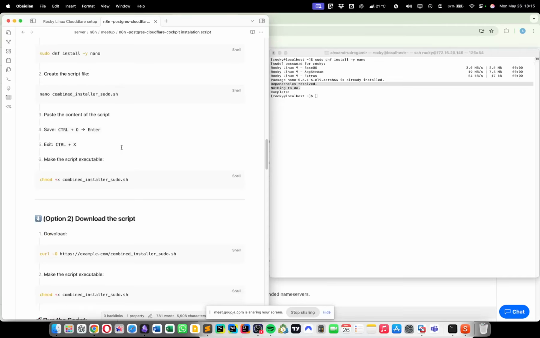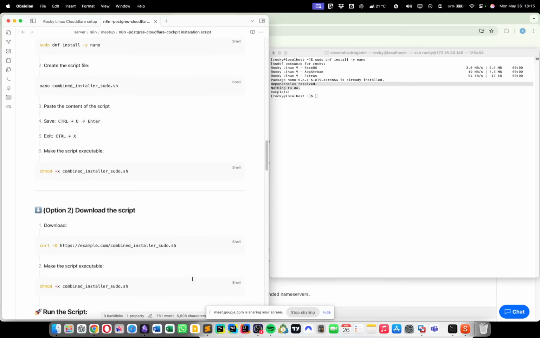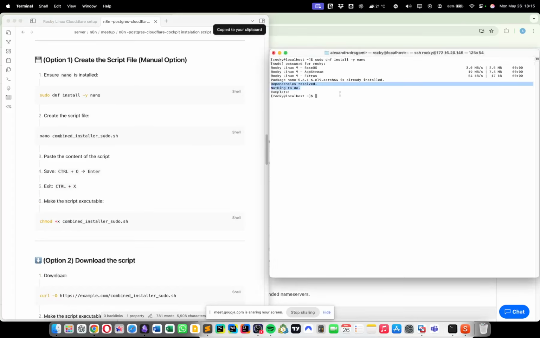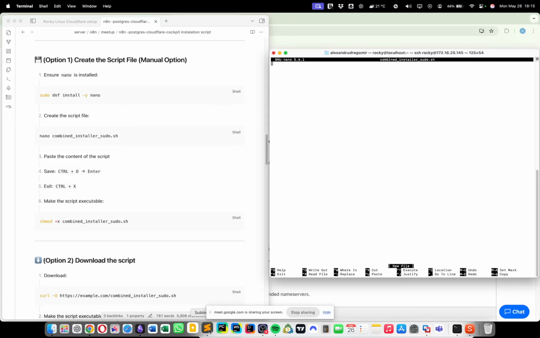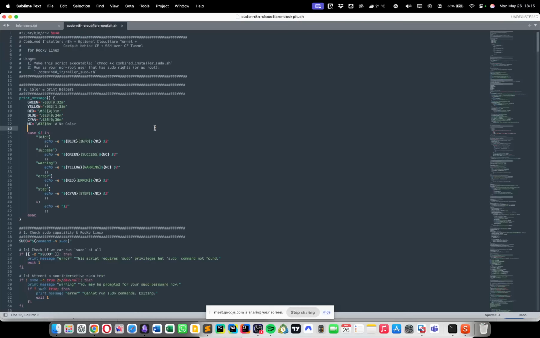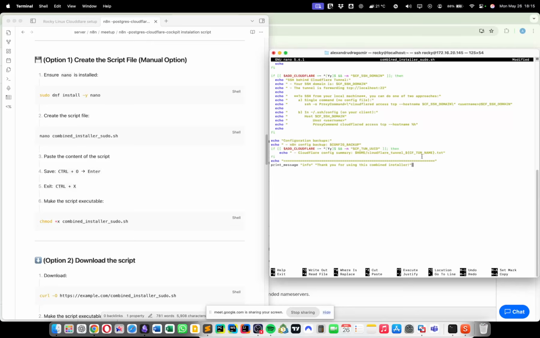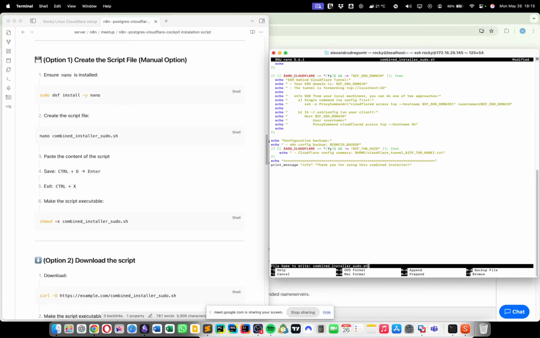Then you have the option between downloading a script from a link that I will give you and directly making it executable, or creating a file. That's what I will do. Inside it, I will simply paste the content of the script that I have here. Command V for my Mac. It's pasting. There are 900 lines. Once you did that, you can save: Control O, you press Enter, and to close, Control X.